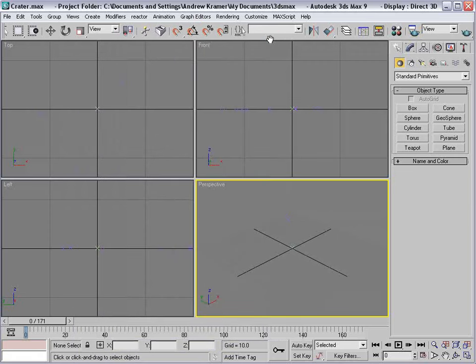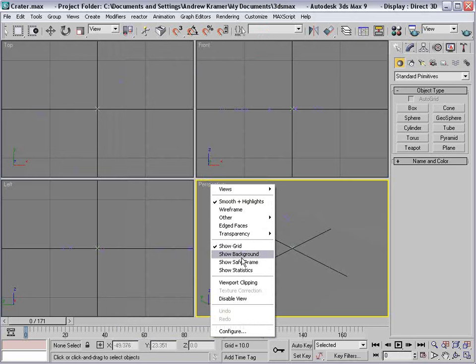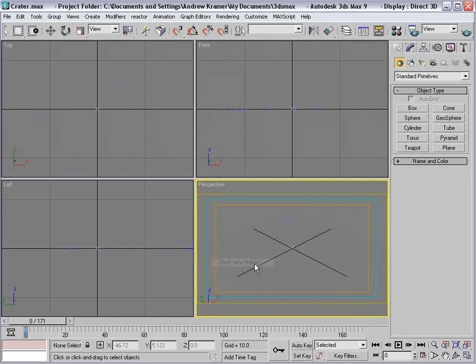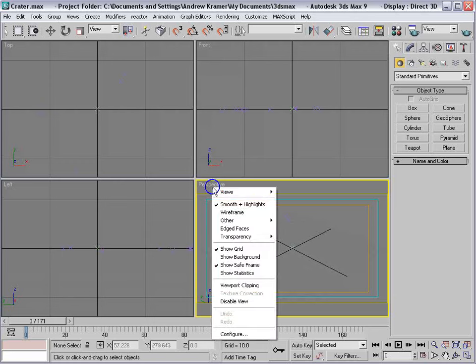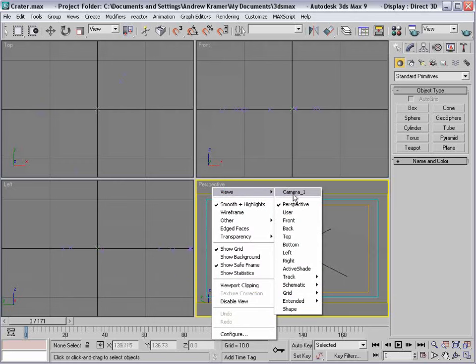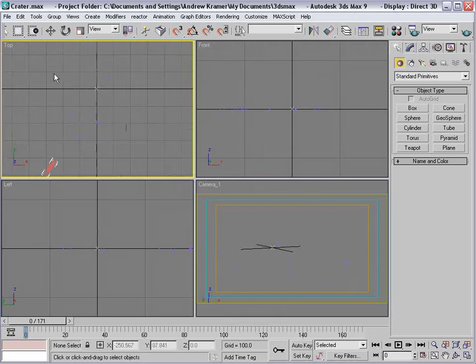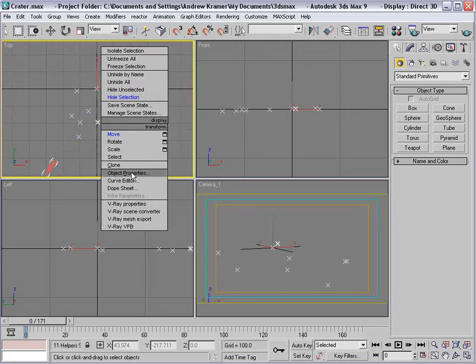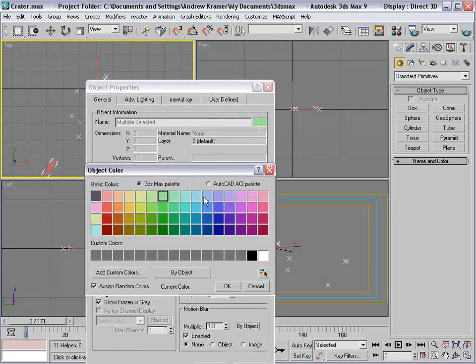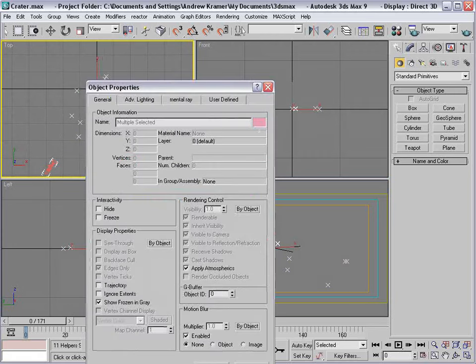We're going to close that. And I'll right click and choose show safe frame. And that way we get the correct aspect ratio. I'll right click on the perspective and we'll select camera 1. So the camera we created in Boujou is now here. And we see we have all of our points and they're hard to see. I'll select them, go to object properties, and we'll set this to pink. I love that color.